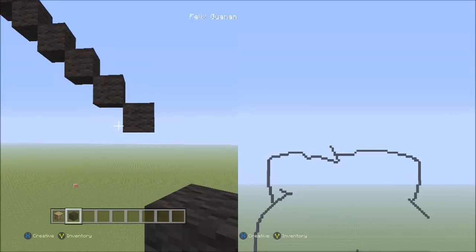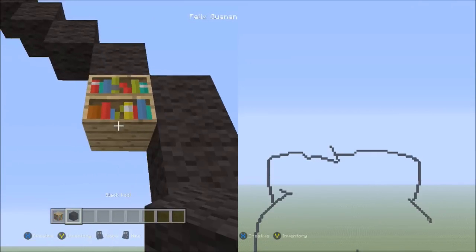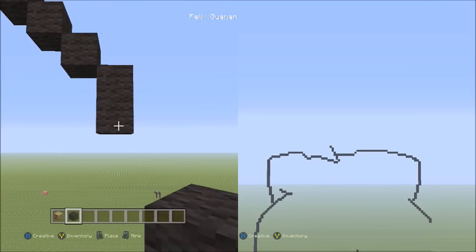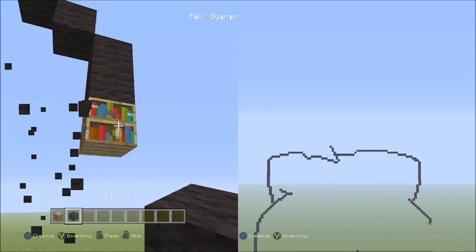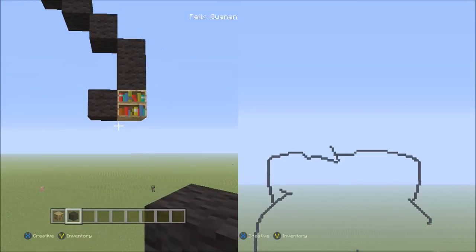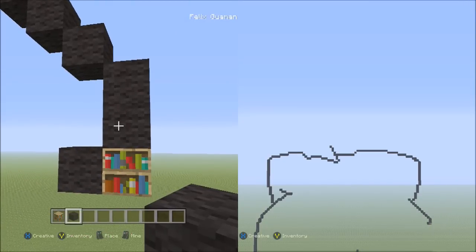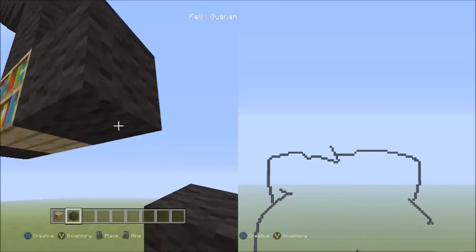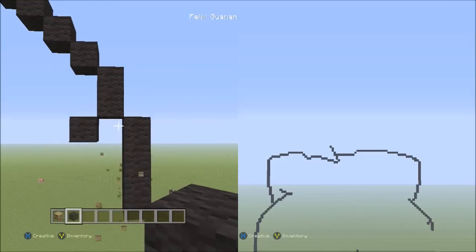Now place 2 blocks going down on the right side. That's 1, 2. And then place 1 block going diagonal down to the left. That's 1. Now going back over here to the bottom block of these 2 blocks, this time we're going to be placing 4 blocks going down on the right. So that's 1, 2, 3, 4. So it should look like this.